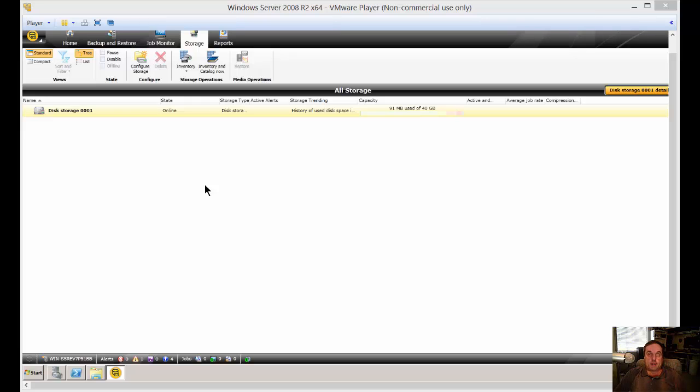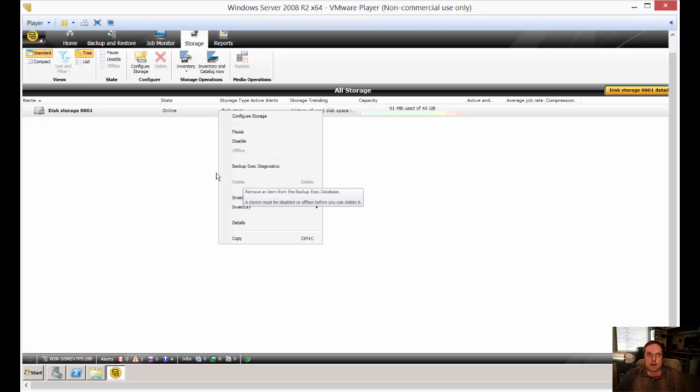We're in Backup Exec 15. I'm going to show you how to delete storage. There's a couple of problems with just right-clicking and choosing delete the storage. It doesn't really let you do that. So you can see delete is a grayed out option.